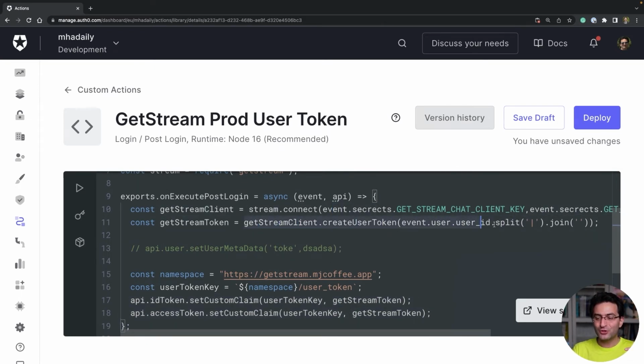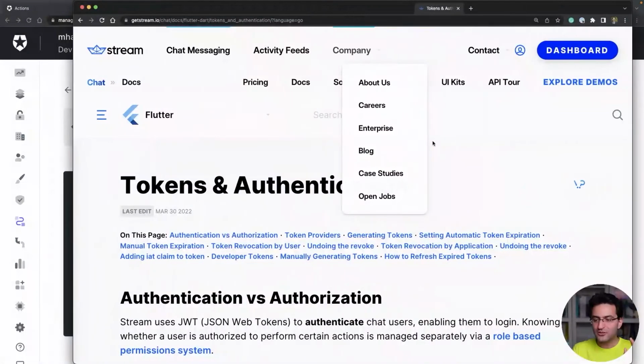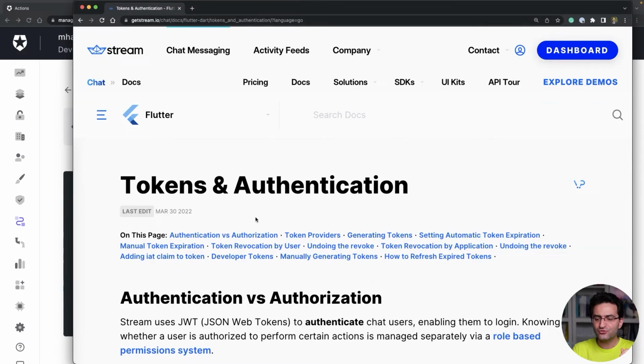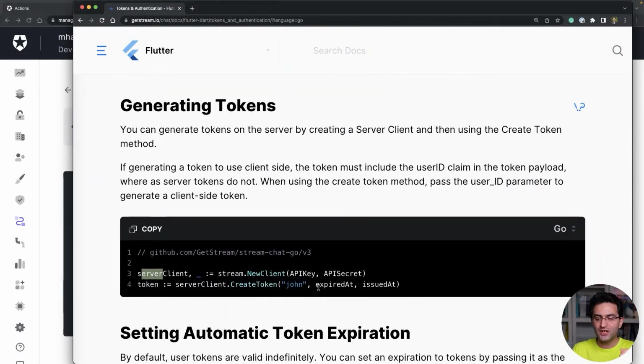First, how you generate a production-ready token for GetStream with their JavaScript SDK. Well, here I want to also show you this documentation page. In GetStream, you have tokens and authentication, and it just shows you how you can generate that.